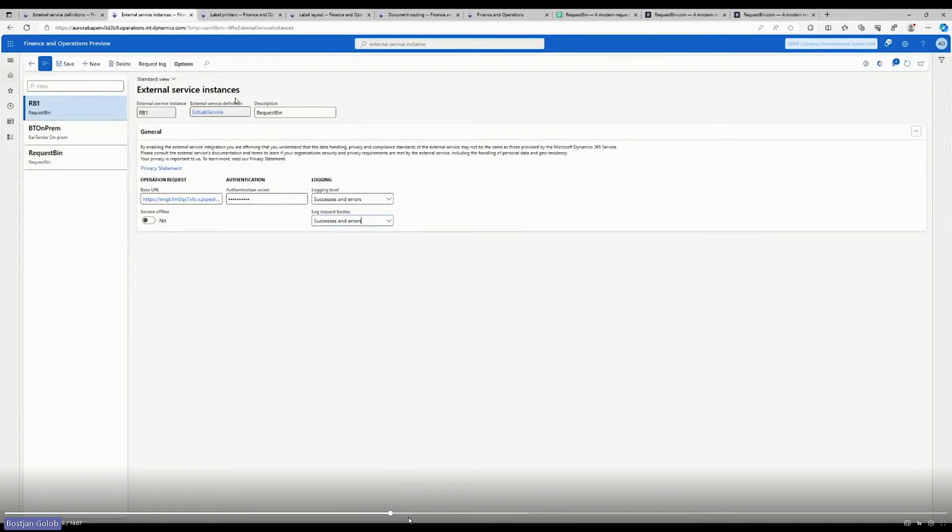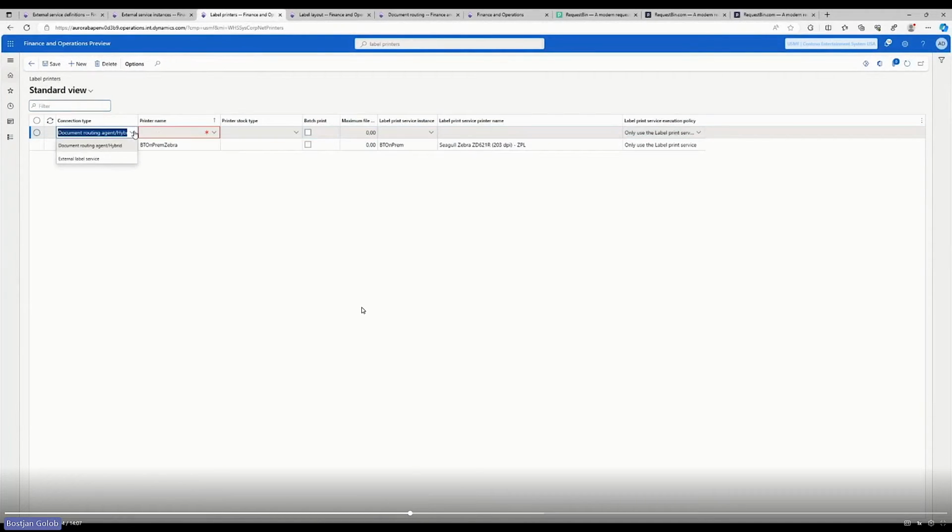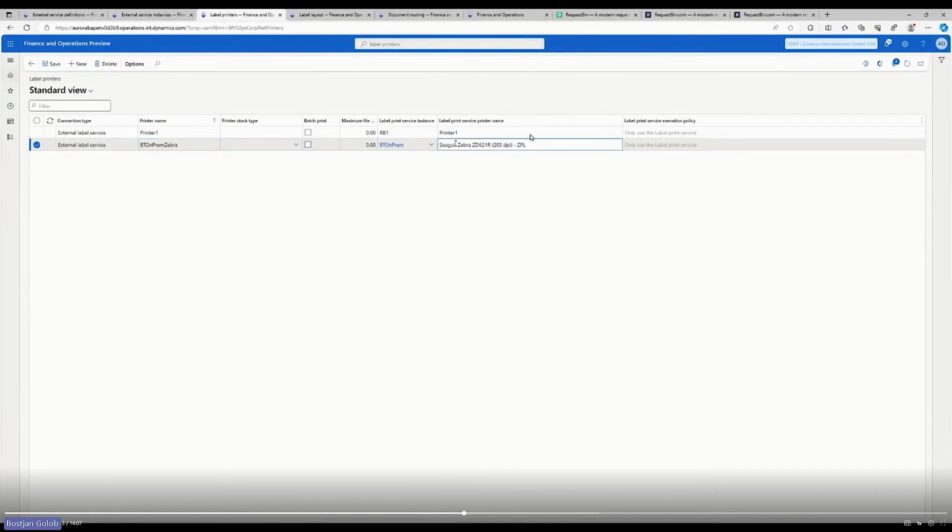So with all of this set up, let's go and create a printer. So this printer is basically, the setup is the same as we did before with nice labels. So let me just skip a little bit. So we have printer 1 connected to this service RB1, and I will just use printer 1 as the label print service printer name as well. I will not be very creative here. So I'll use the same one, but it doesn't need to be.